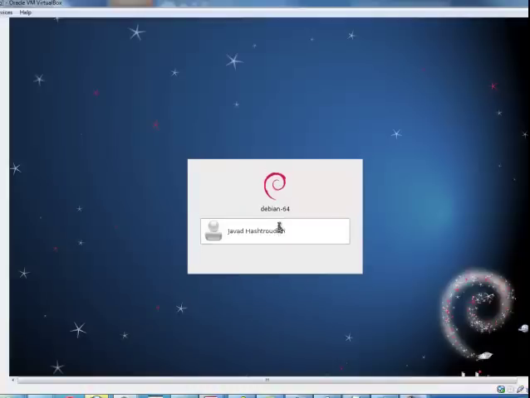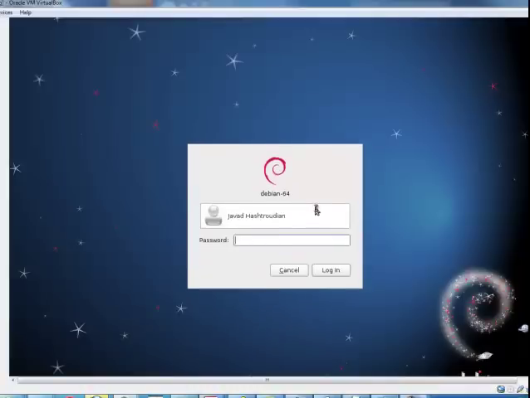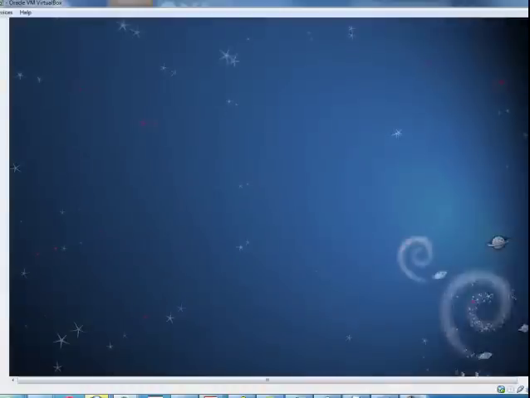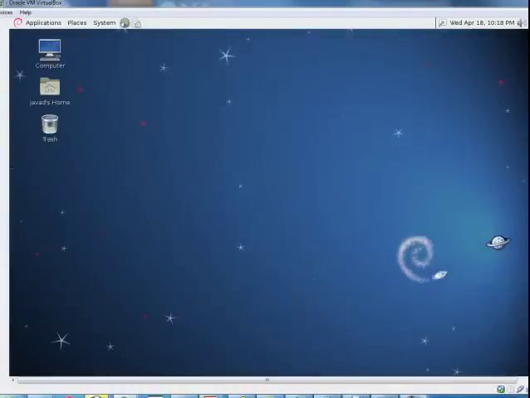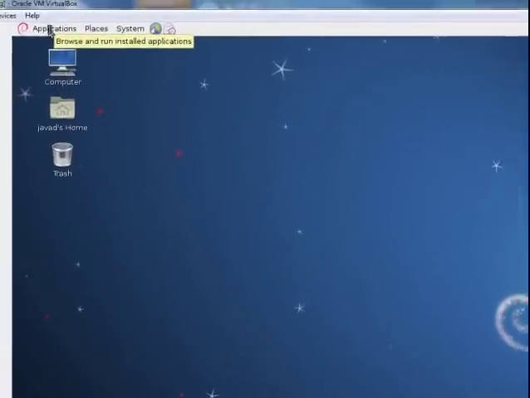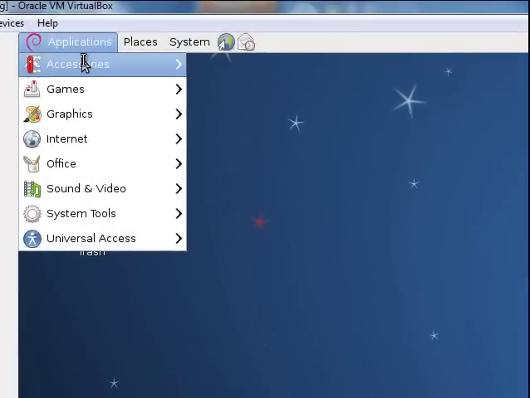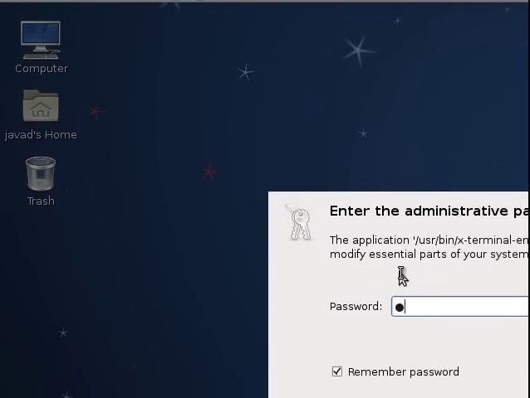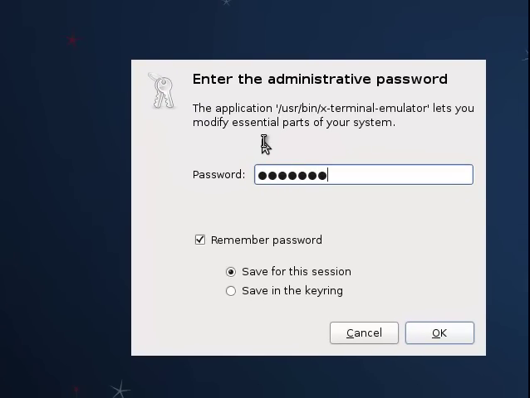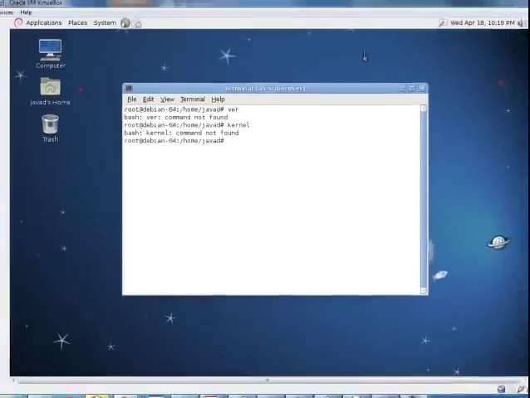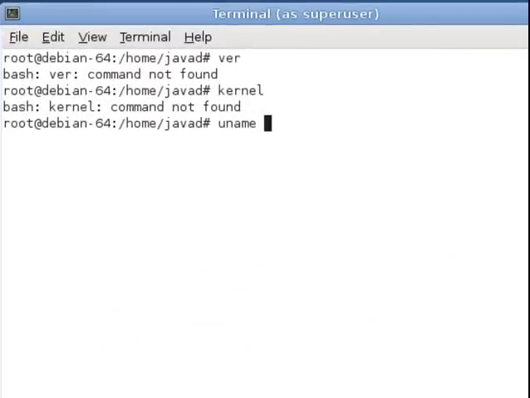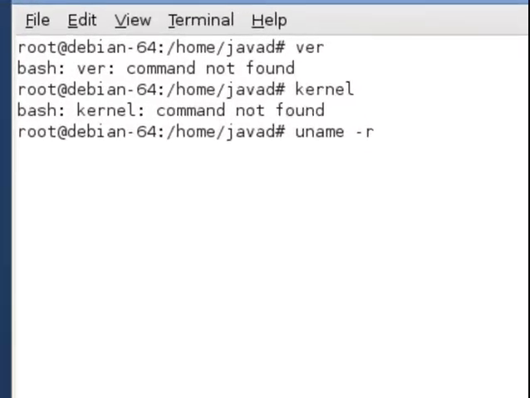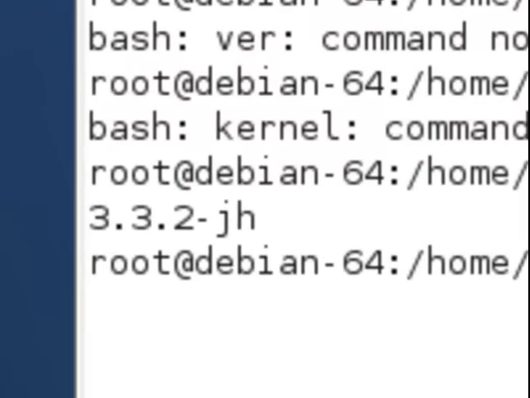And here we are, it did boot. And I'm logging in again. I really did not need to go in there as a super user, but by this time, since I was building the kernel, I was so used to opening super user. And here it is.